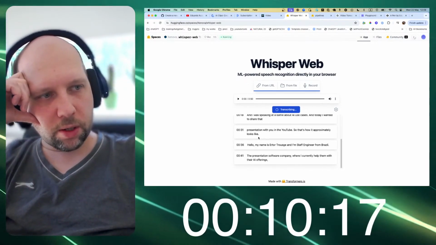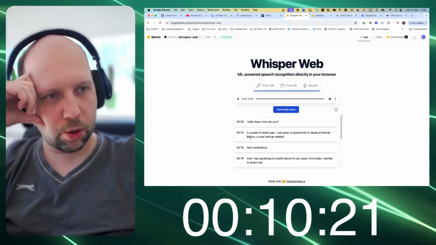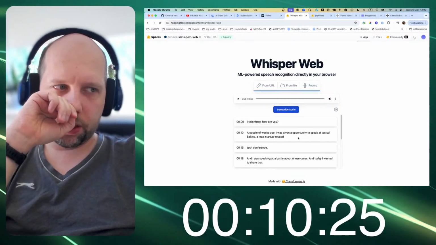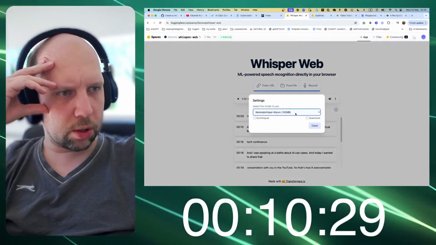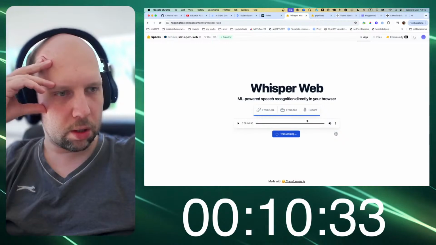And you can see it's transcribing. It's pretty fast. It's saying like, hello there, how are you? A couple of weeks ago. So approximately the same text. The only issue is, yes, Whisper depends on the quality of the model. I actually wonder what, yeah, it's using Tiny. Let's try to use Base. Should be better.